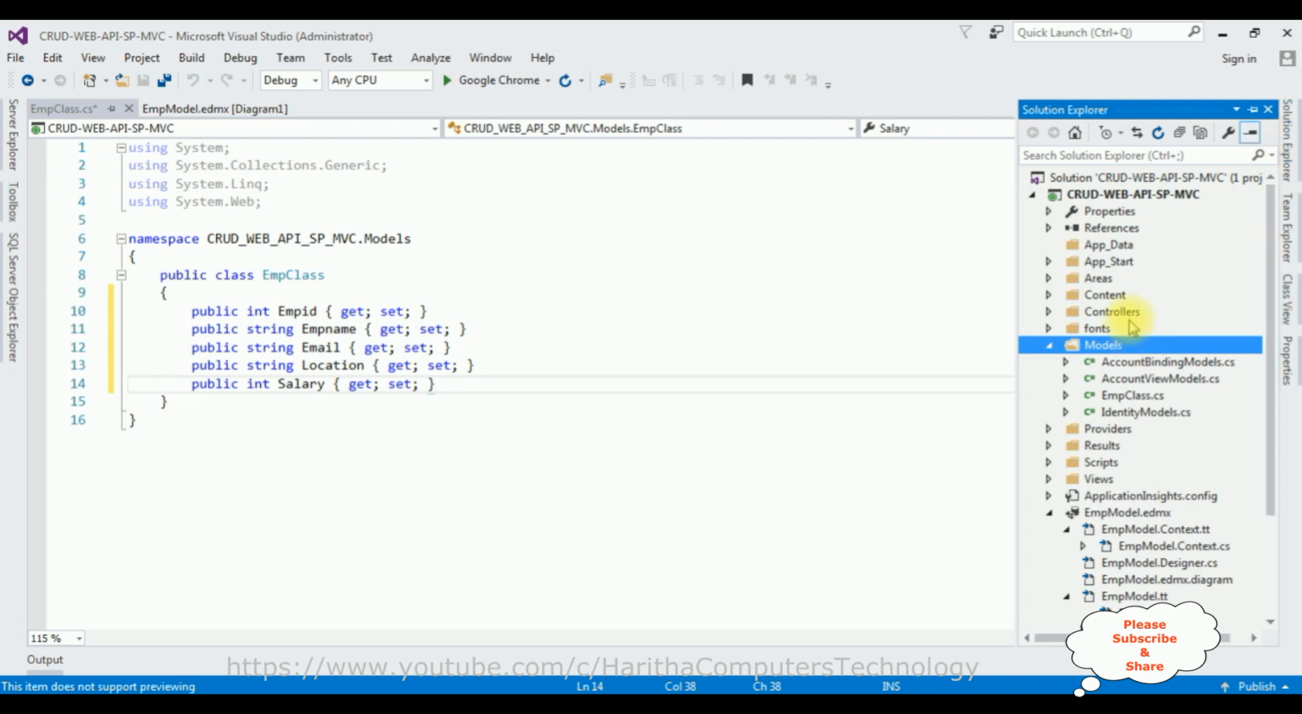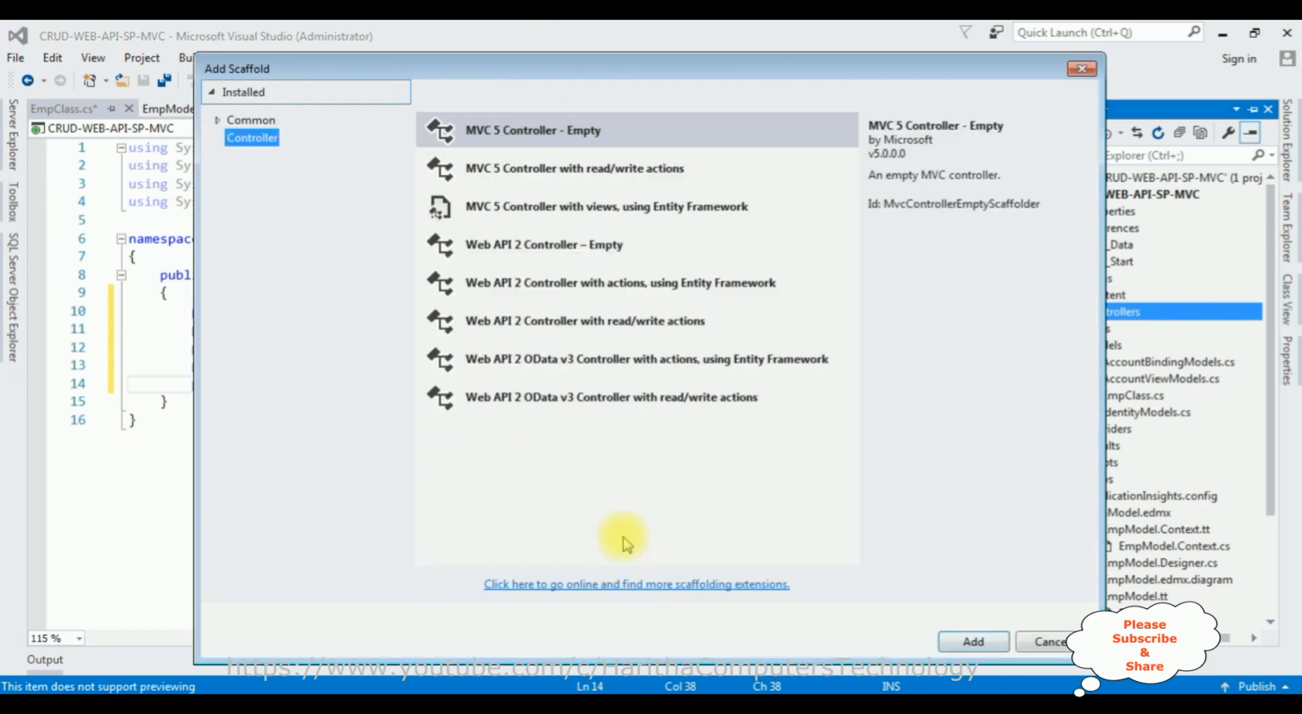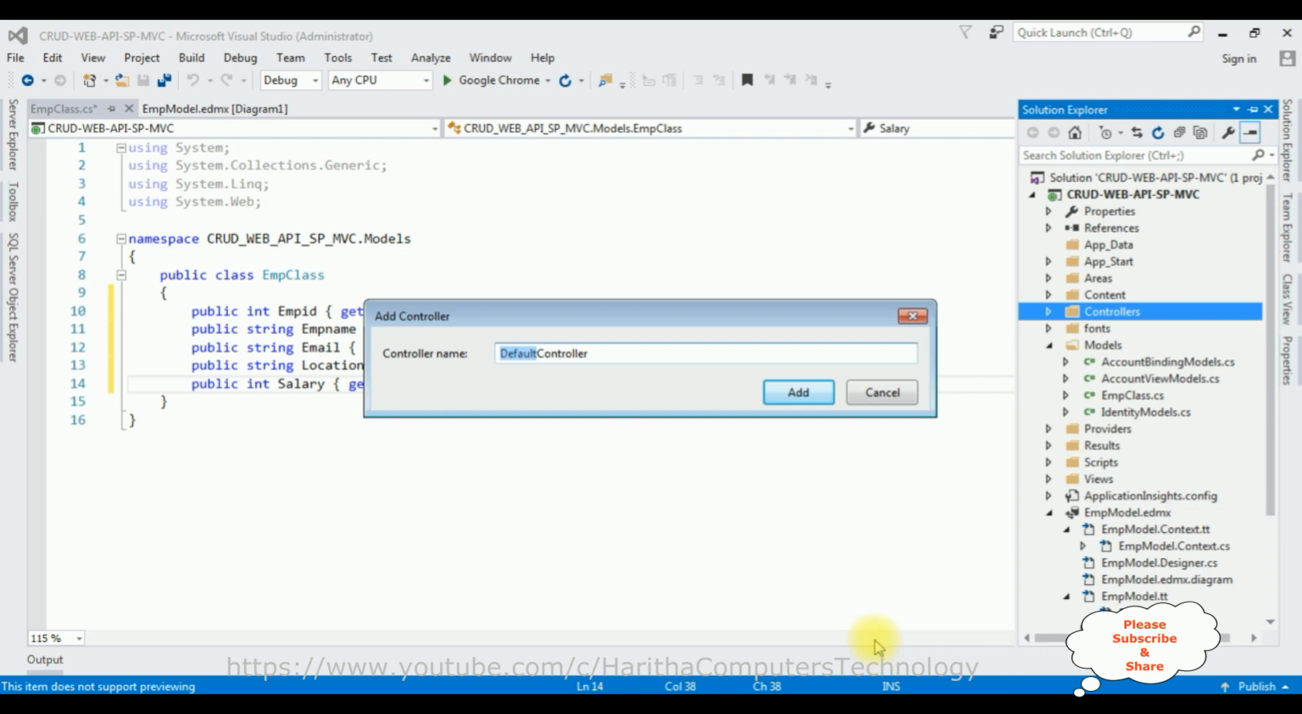We'll add a new Web API controller in this controllers folder. Select the controllers folder, right click the mouse, add controller. I'm selecting Web API 2 controller empty, add. The controller name is EMP CRUD. This is the Web API controller name, add.